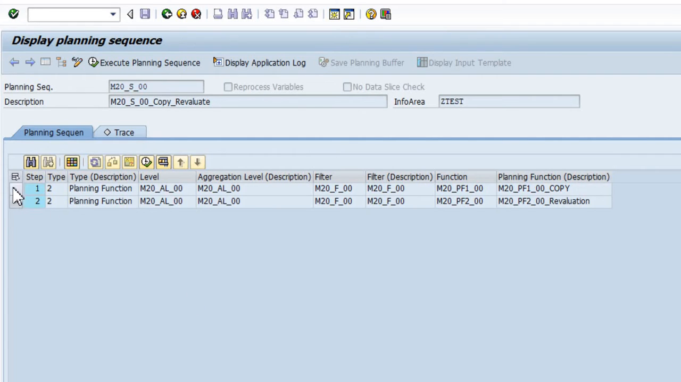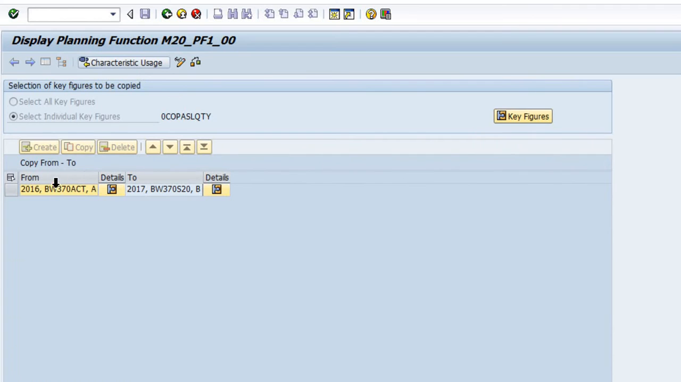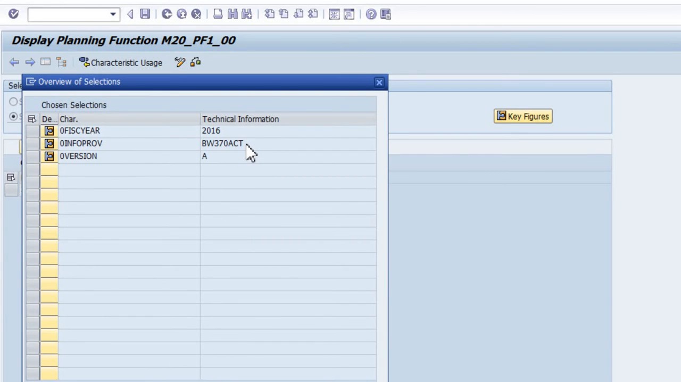Like here in this example, I have a planning sequence, and here I have added a copy planning function, the first one. So here, if I go to this function, you can see that the fields to be changed are the fiscal year, provider, and version. In these parameters, you can see that I have from values and to values. In the from, I have the year, which is where the data will be copied from. And this to means where the planning data will be set.